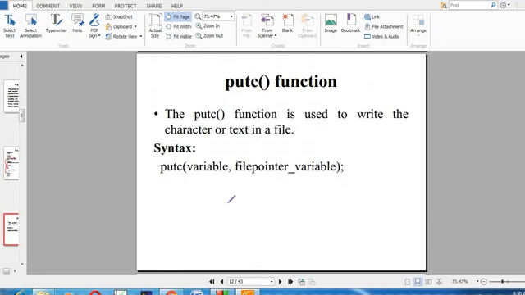The next one is the putC function. The putC function is used to write a character or text in the file. The syntax is putC, followed by a variable and a file pointer.